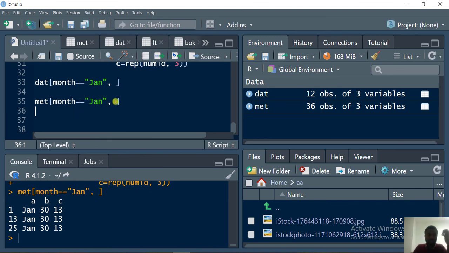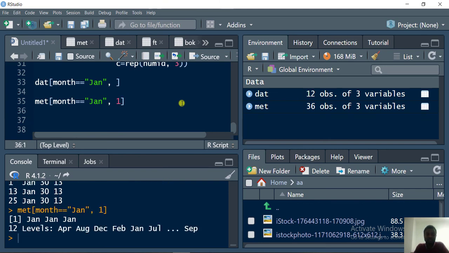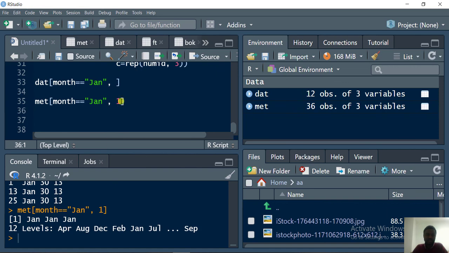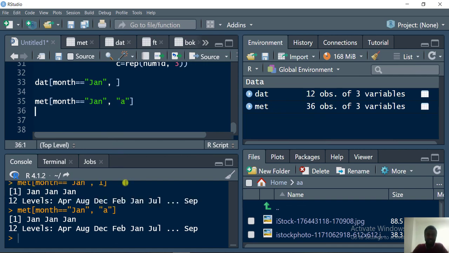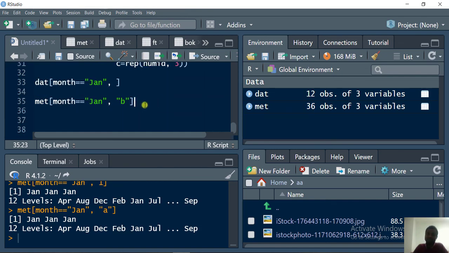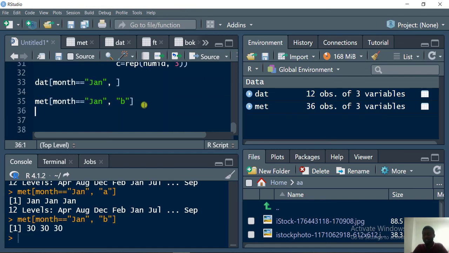In this way, for instance, let's say I'm interested in A alone. I can easily say 1. Let's see what will happen. This is it. It just prints out information for January alone. If I'm interested in B, that is, just the second column, which is every piece of information that belongs to temperature, now we repeated it like 3 times. So if I run it, I have 30, 30, 30, 30 repeated like 3 times.